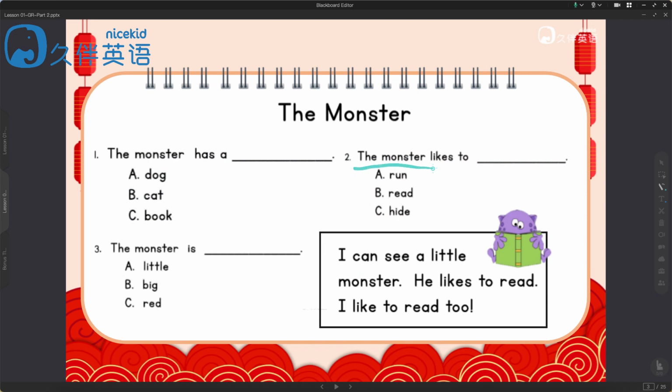And the monster likes to... What does the monster like? Does the monster like to run? Does the monster like to read? Or does the monster like to hide? Yes, the monster likes to read because it said he likes to read.